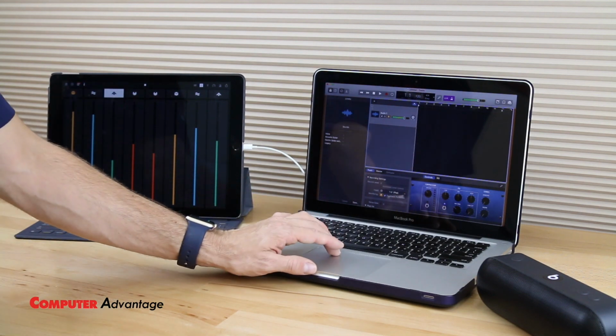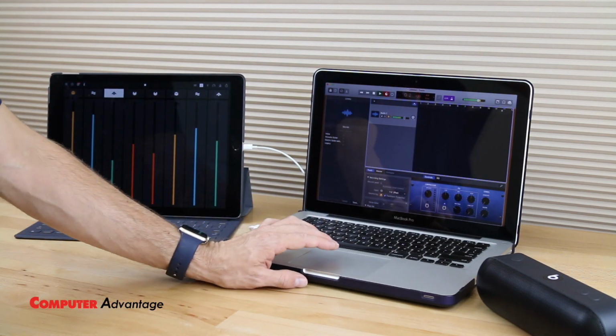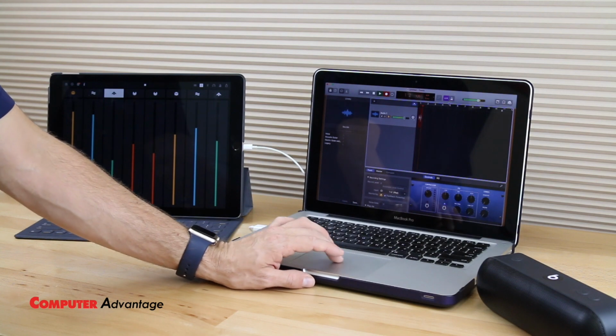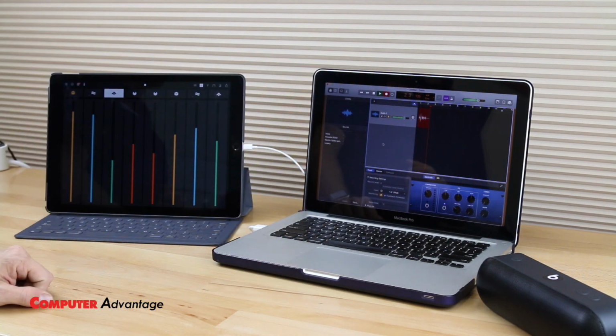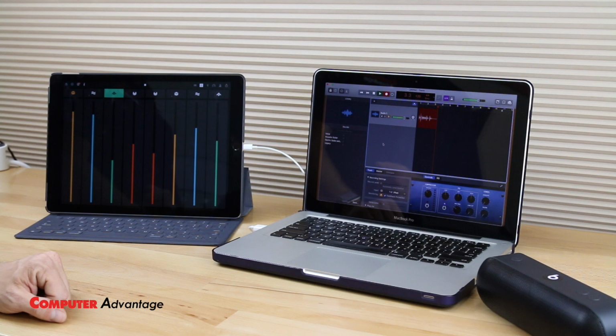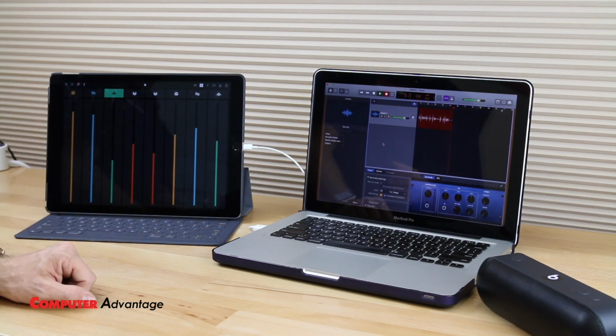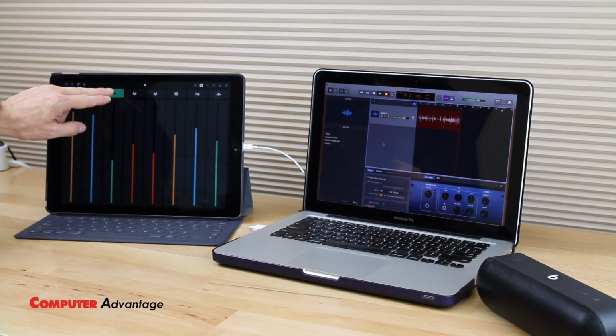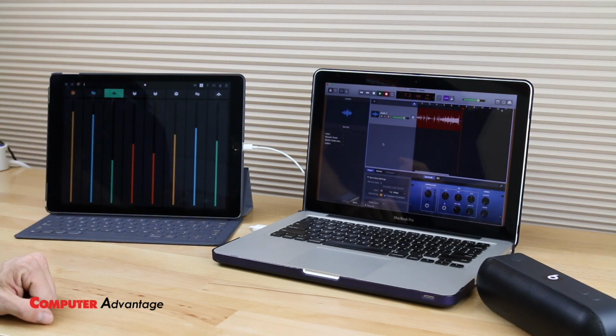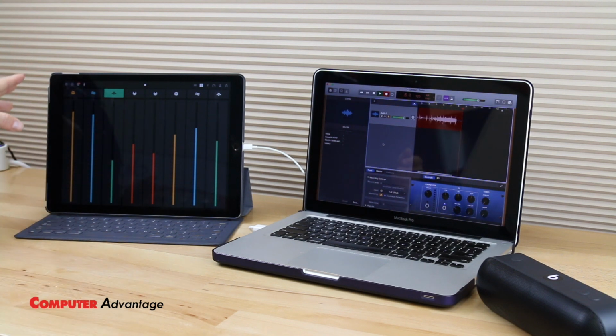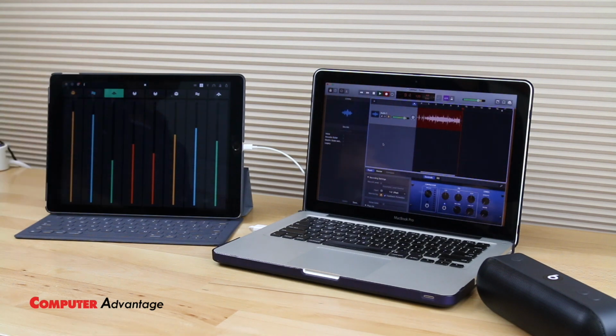You know, could put on record. And here we can see it actually recording that drum beat. Add a little synth to that. We can throw on some bass. And there you are, running apps from your iPad into your MacBook, doing a recording on your MacBook.